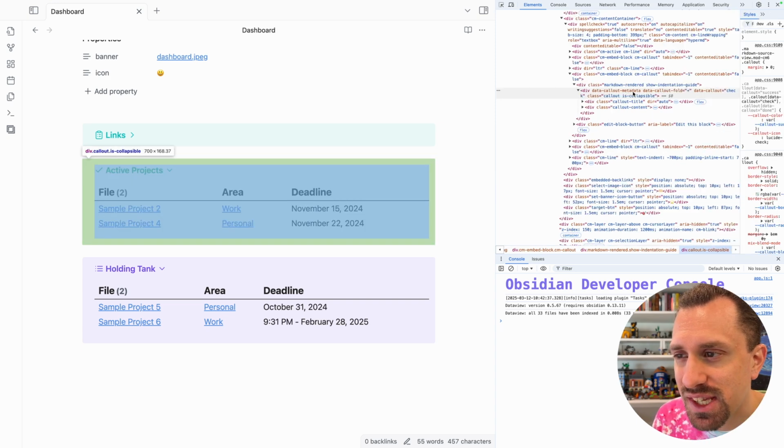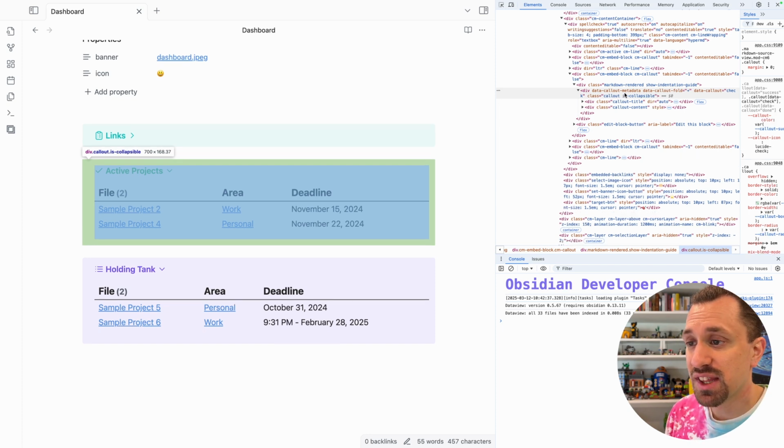That allows me to see these things: data-callout-metadata, data-callout-fold, and the class. These are the attributes that I need in order to target this element with CSS. So now that I've identified this element, I want to play around a little bit with the CSS to make sure that I have targeted the right element and that the style sheet I told it to load is actually being loaded into our vault.